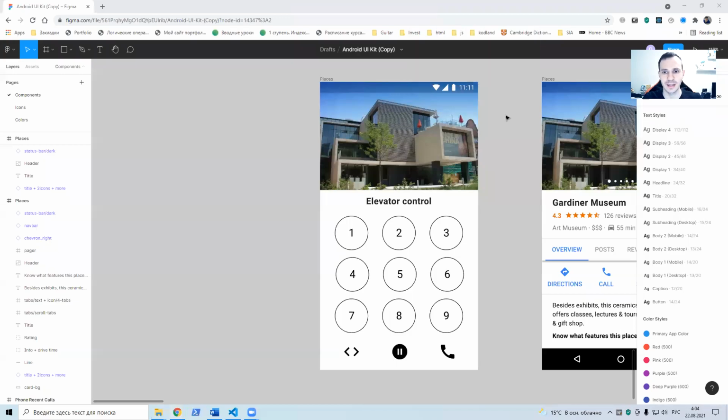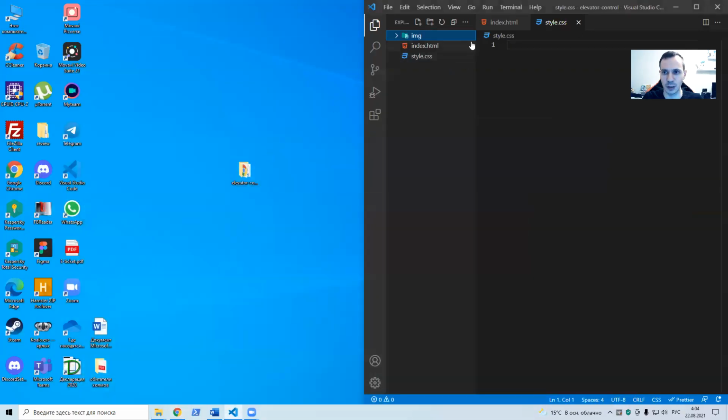Hello everyone. Today I'm going to show you how to create some sort of front part of an application to control an elevator in some house. Okay, let's just begin. I've created an empty folder here.